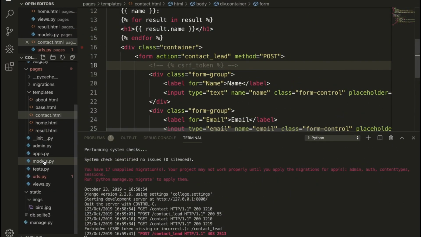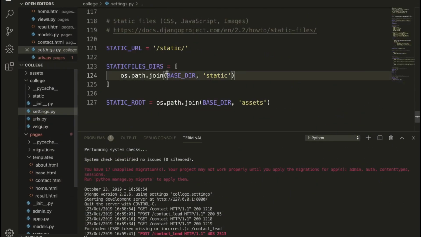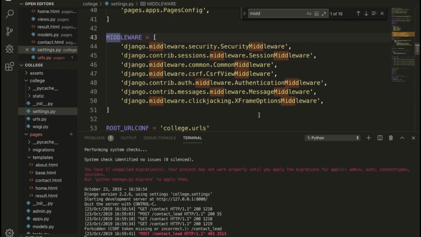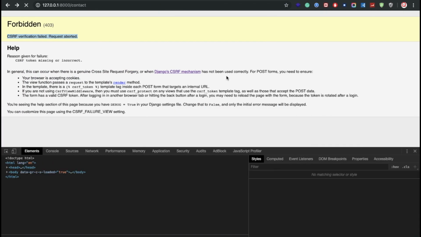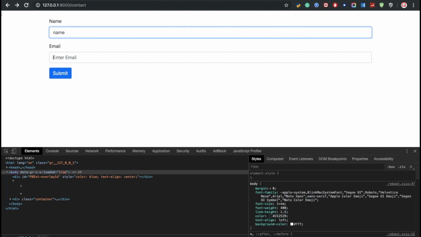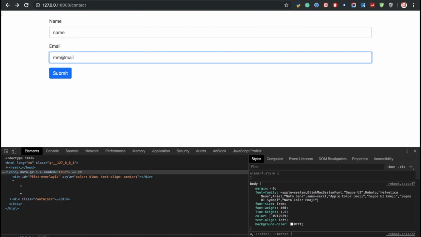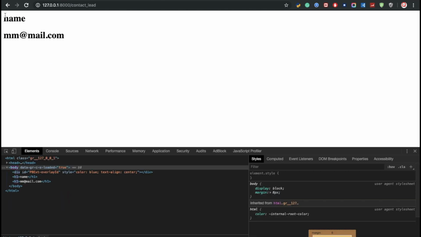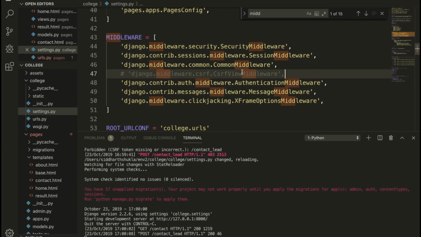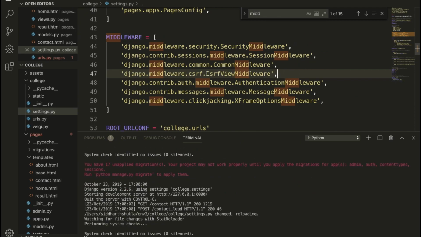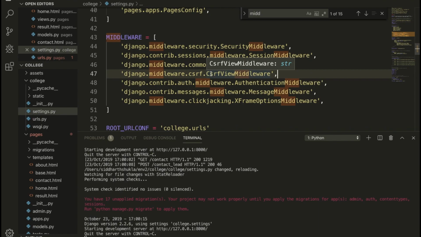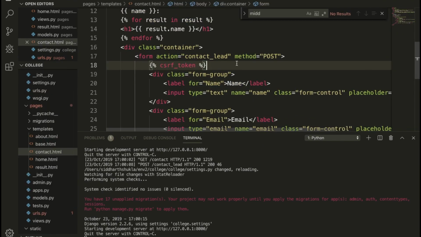Why is it getting an error? Because in settings, you can check, as a middleware we are passing the Csrf middleware. Just comment it out. Now check, name, email @mail.com, submit. Now we get it. But this is a bad practice, so comment this again. This is important in case anyone wants to hack. Django provides CSRF protection by default, so we don't need to write a lot of things.